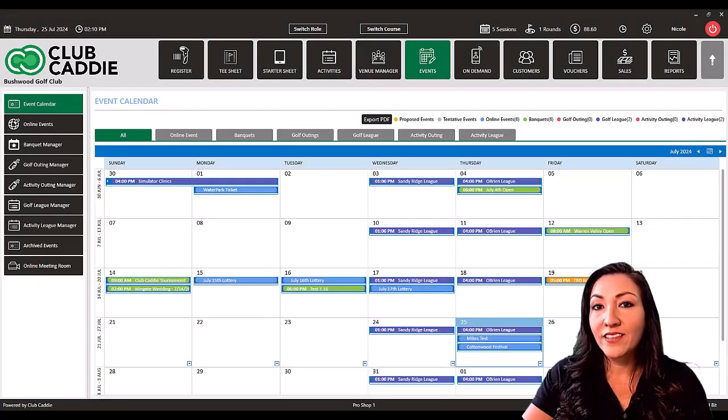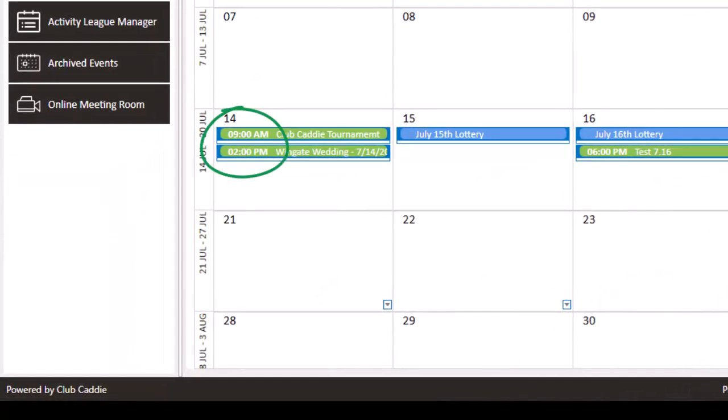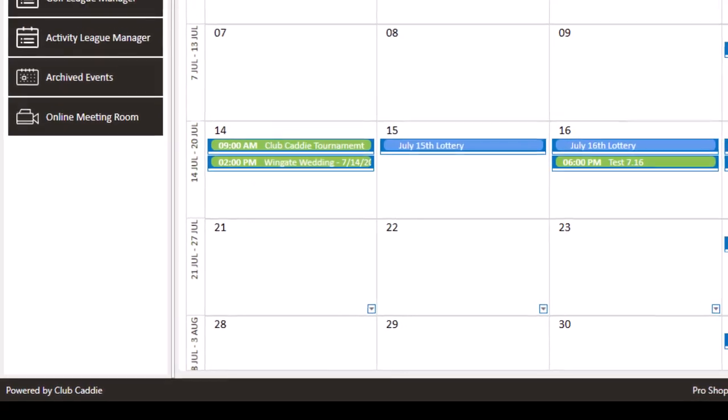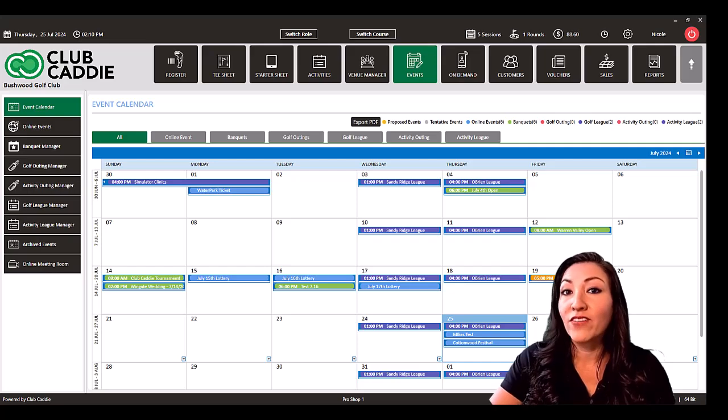A nice little add-on feature is also that you can now see the start times on the calendars for these events. So if you look here and you look at the different events, you can see the start times are listed. So again, you can very easily see what your day looks like and what the availability is.